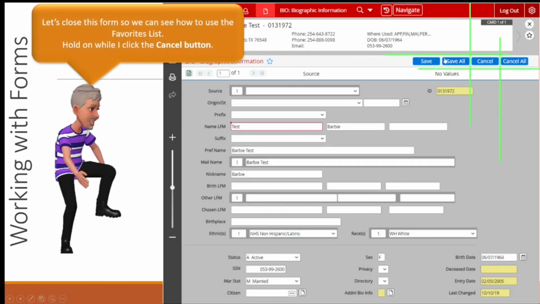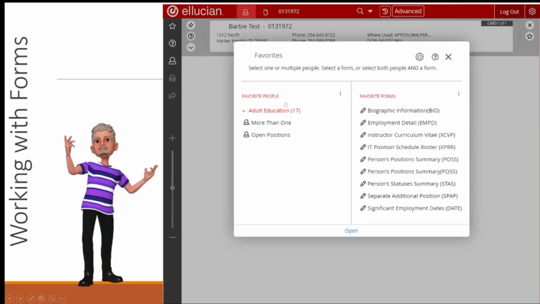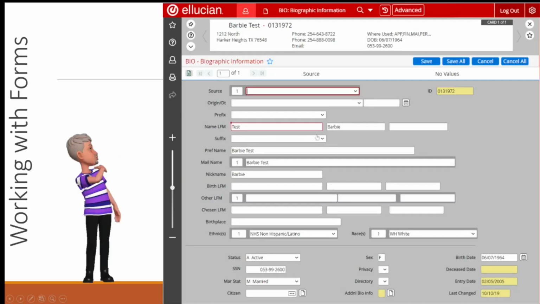And I'm going to close this form, so I'm going to click the cancel button. Now I'm going to click my favorites button to see what kind of favorites I have. And here you can see I have some favorite forms, some favorite people. To open one of these forms, I just click on the form name and then select the open button at the bottom. And just like that, there's my biographic information form. So it's a bit easier, a bit quicker than typing the mnemonic up here and clicking the search button. Not that that takes a long time, but favorites is just a bit of a time saver.